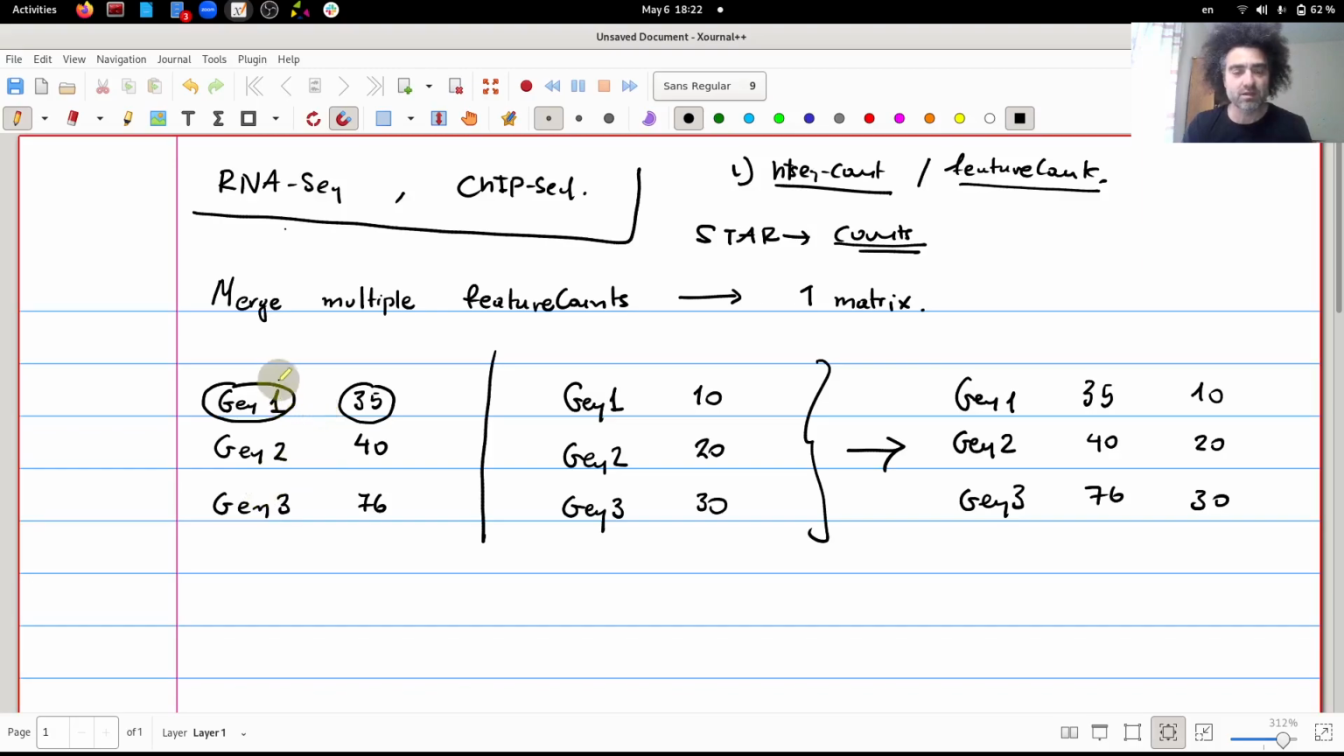Okay, now the problem is the following: if we have a bunch of datasets, for example 5 datasets, and we have applied star on each one of them, and then we have applied the feature counts on each one of them, we will get 5 different count datasets. So in this example I have 2. This one has been produced by one dataset, and this one has been produced by another dataset.